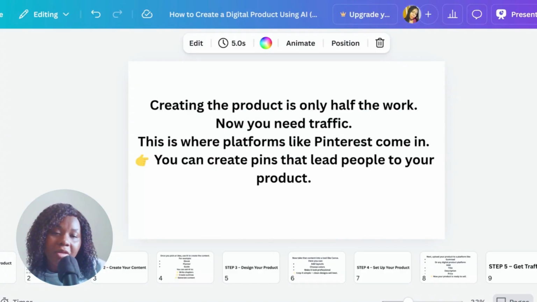But if you are using platforms like Etsy, they have inbuilt traffic. Also, Amazon has inbuilt traffic. But the thing with those platforms is they have a lot of competition, because a lot of people don't want to do a lot of work to drive the traffic. That's the other downside to it. So creating the product is only half the work. Now you need traffic, and this is where platforms like Pinterest come in.